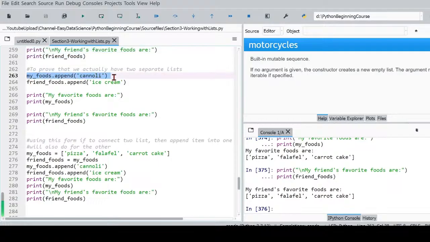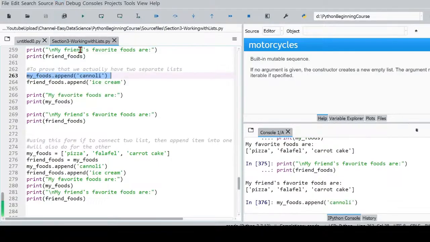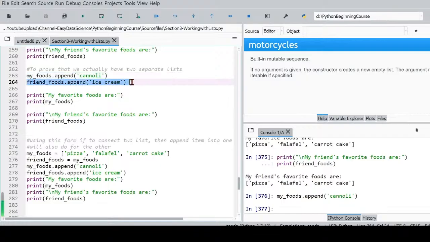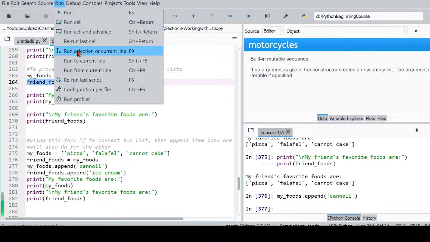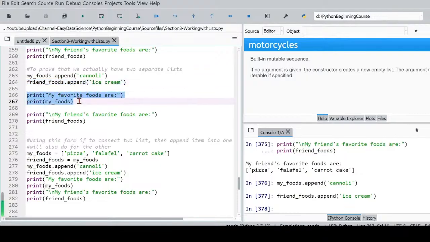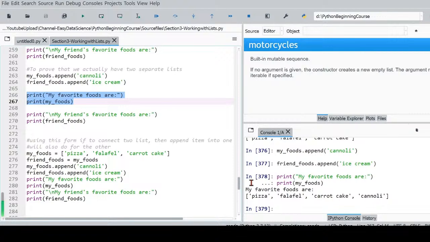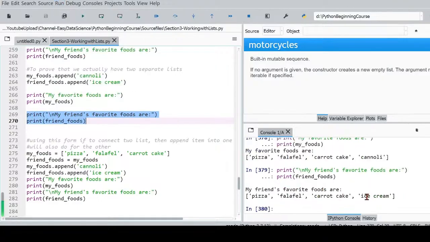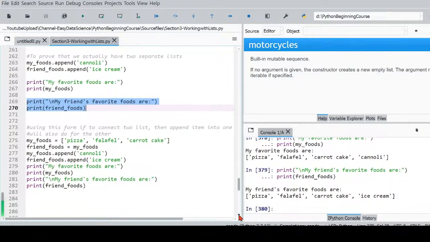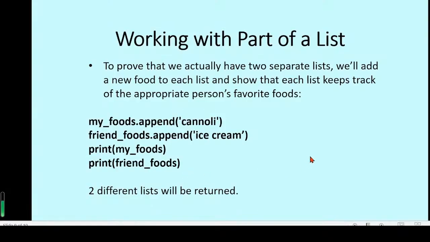We append a new food to My Foods, and we also append a different food to My Friends Foods. Then we print to see my favorite foods. So this one is appended to in My Favorite Foods, and this one is appended to in My Friend's Favorite Foods. Which means these two lists are independent, separate lists.